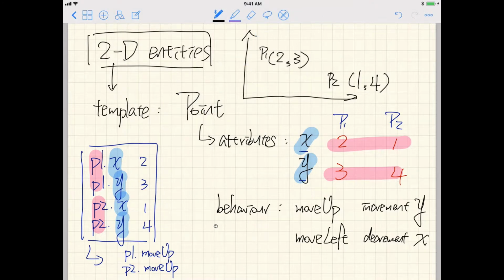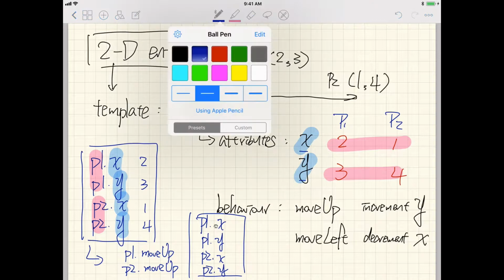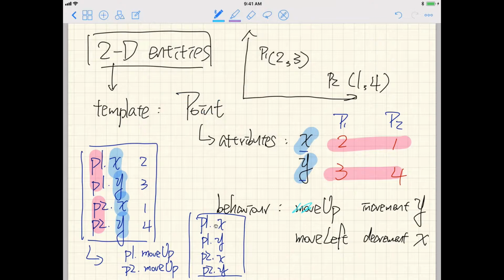I just put it back again. So let's say we got P1.x, P1.y, P2.x, and P2.y. That's what we have over here. We know that according to the definition for move up, for every point, if you say a point is going to move up, we're going to increment its y value. So the way they move up is all the same. There's no difference about how they move up. But what's going to be the consequence? The consequence can be different.